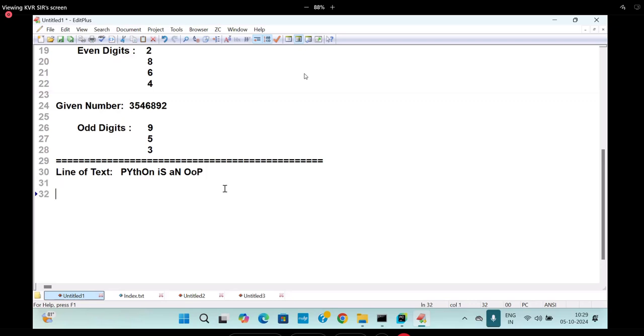What are the uppercase letters I want to print? What are the uppercase letters? PYOSNOOP. Lowercase letters also I want to print. What is that? THNIAO. Like that you need to print.